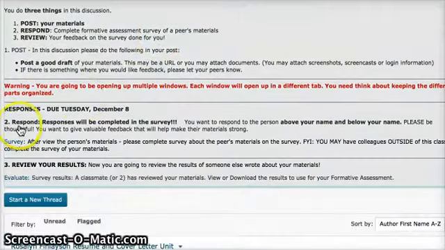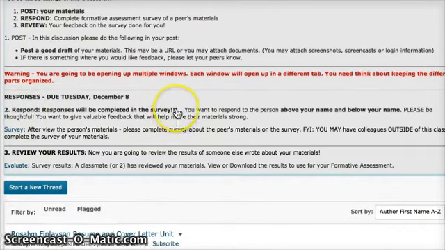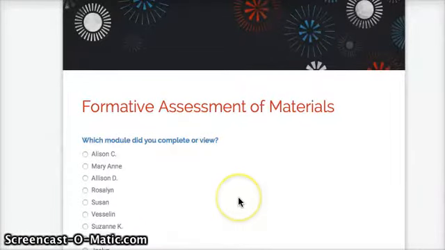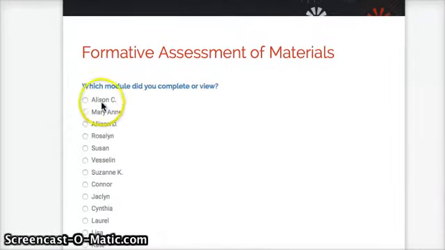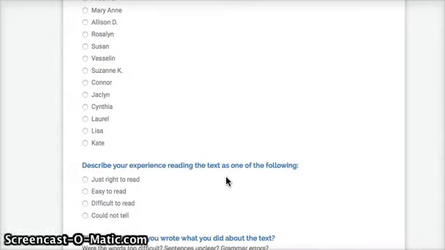But then after you post your stuff, you're going to respond to somebody else. And you're going to respond by looking at the materials. You choose the person above your name and below your name, or whoever else you want to do. If you want to do 3, 4, or 5 people, it doesn't matter. But you're going to take the time and look over their materials really carefully. And then you're going to do a survey about their materials. First, you're going to identify whose materials you looked at. You're going to find that person's name in the discussion. And then you're going to answer some questions about the materials.